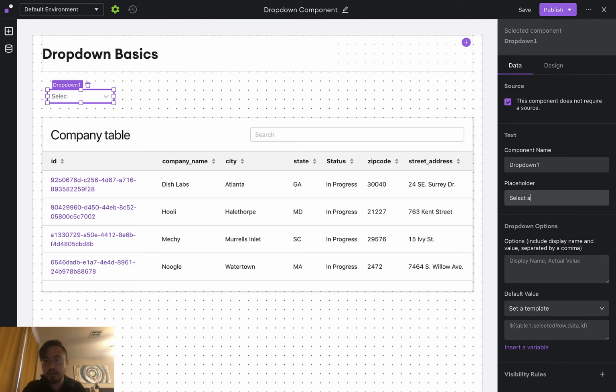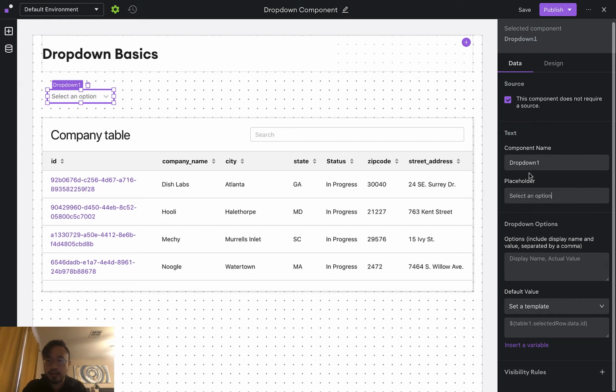text that you want, and then you can configure your dropdown options in one of two ways. The first way is to do so manually. Leave this box checked, and simply input, for every item, the display name that you want to use, as well as the value that you want to be passed when the user selects that display name.